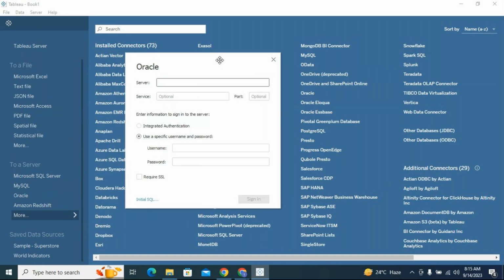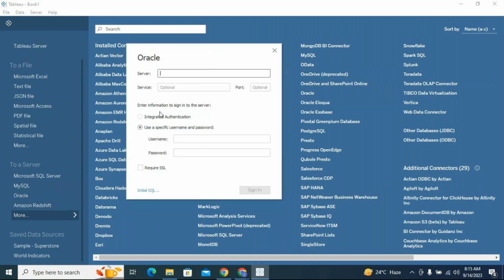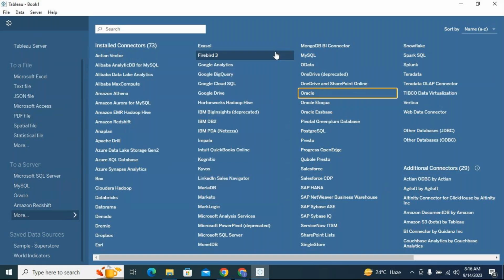When I select Oracle, what details need to be filled in? What is the server name? The service and port numbers are optional. If you have the details, you can mention them. Then the username and password. Using these, the sign in gets enabled and you can sign in to the respective database system. So for any database system, the server name and database credentials are mandatory.